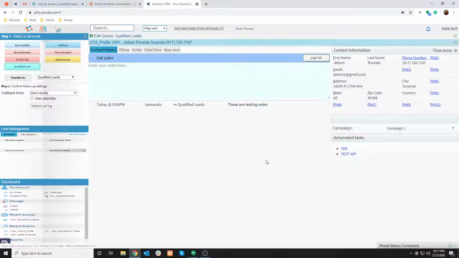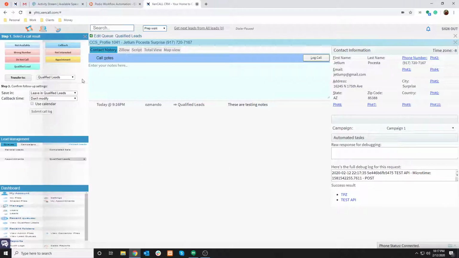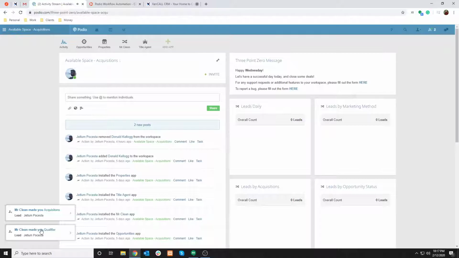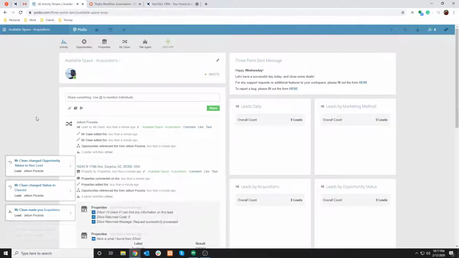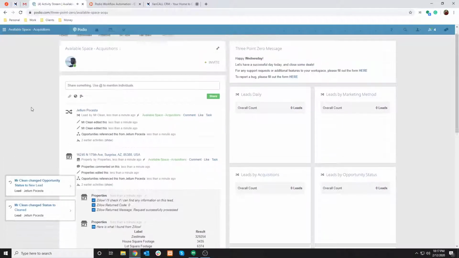So I'm going to press this here, and that's simulating your cold caller qualifying the lead, and you're going to see how it's going to join into your Podio account. So let's just leave some notes here. There are more testing notes. Okay, and so now I'm going to press here, and you can see in your Podio account you already have notifications popping up here, and I am being assigned as acquisitions person.